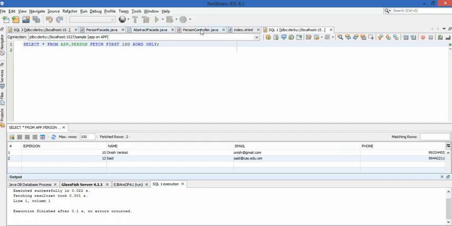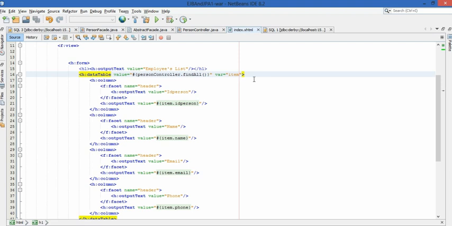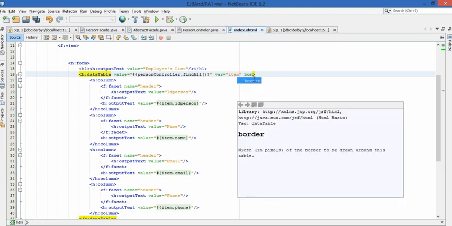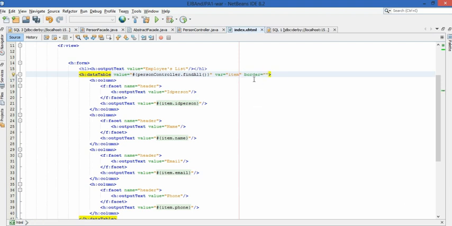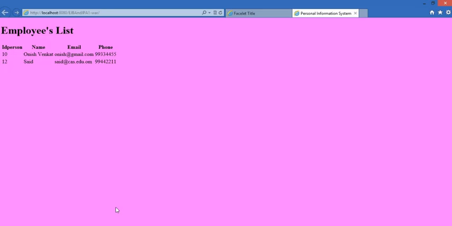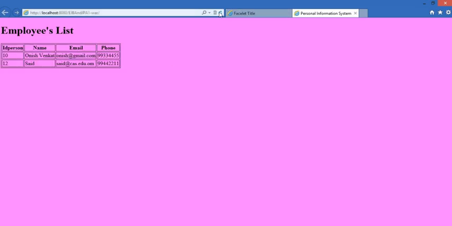Just very simple, go to your index HTML page. In the data table tag, just add one attribute called border and put the value 1. Just save it and refresh your web page. Immediately you can see the border.